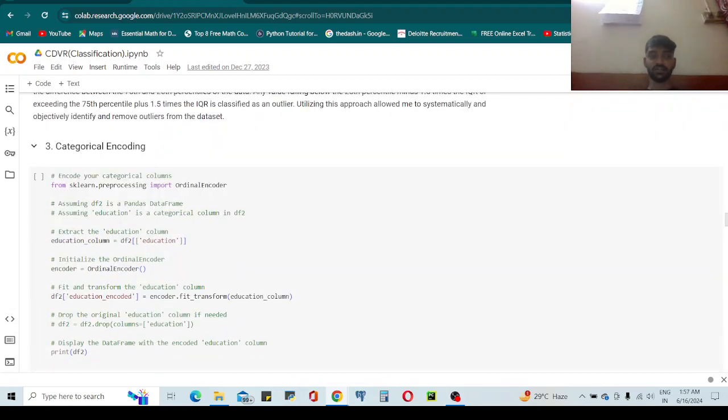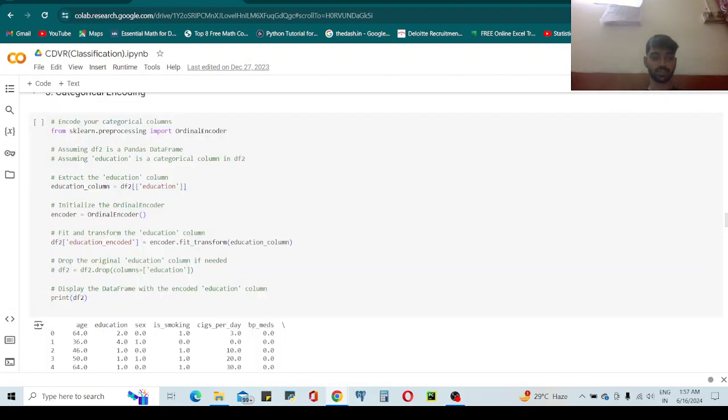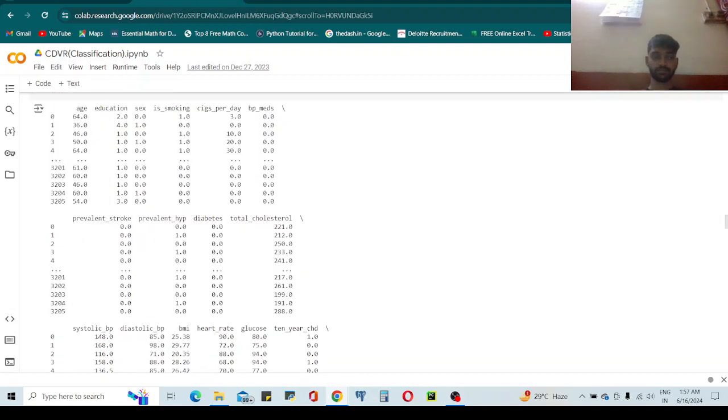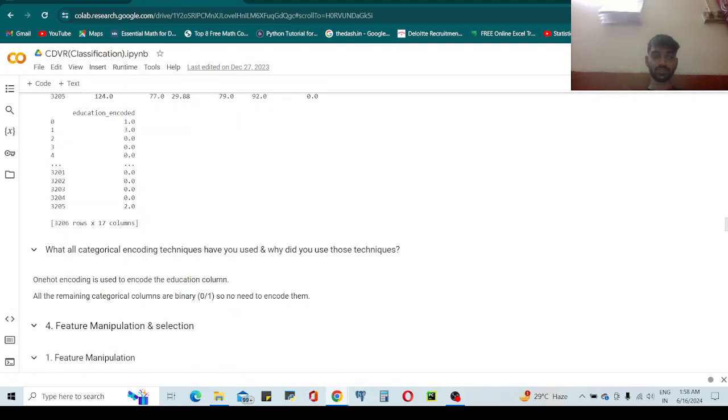Categorical encoding. We extract the education column, then initialize the ordinal encoder, fit and transform the education column, then display it. One hot encoding is used to encode the education column. All the remaining categorical columns are binary, so there is no need to encode them.